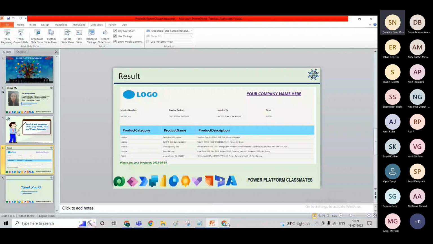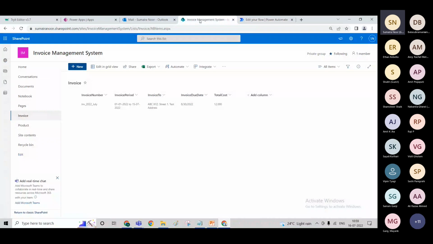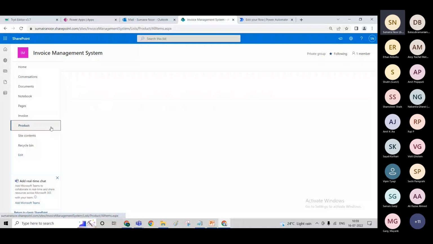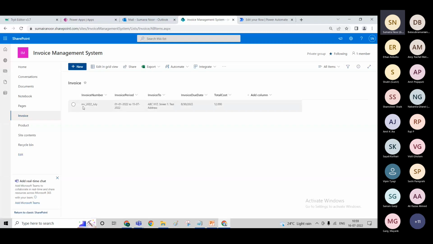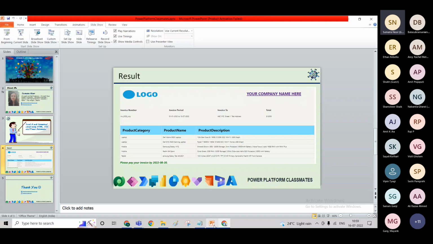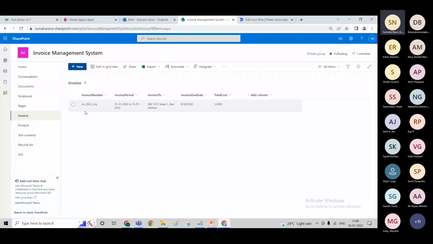Coming to SharePoint, I have two lists here: one is invoice and another is product. What I am trying to do is, for each invoice I have a list of products. I have some data here, so let me show this. The first section belongs to this particular list, so the data is coming from that list, and the products are displayed within the table.